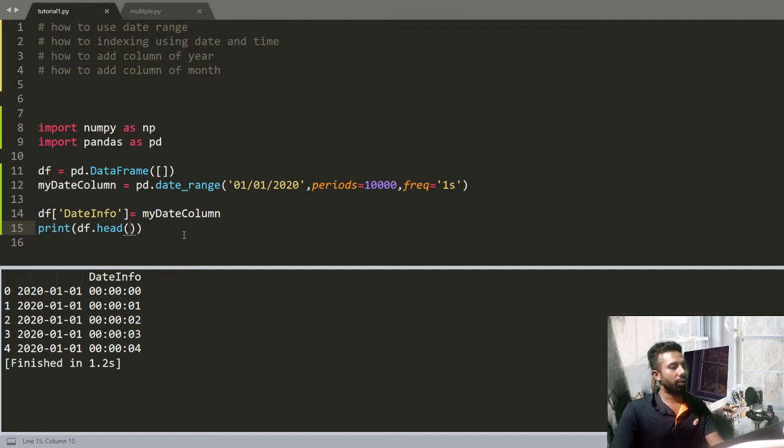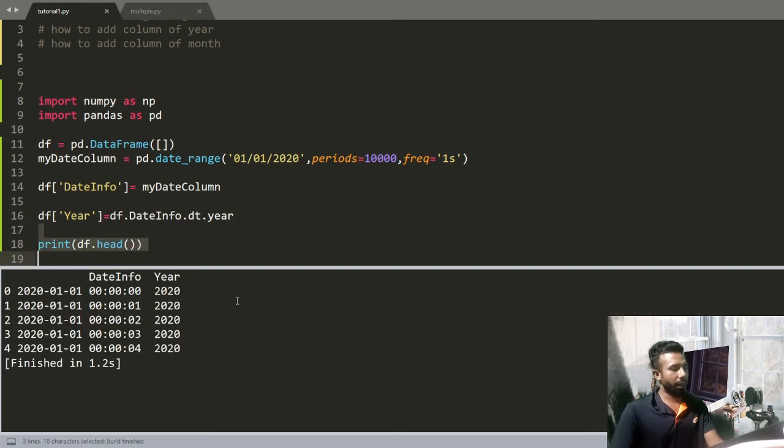Now I want to increase some columns, so write df month, year. So year equal to df.date_info.dt.year. Now bring the head, and you will have another column of the year.